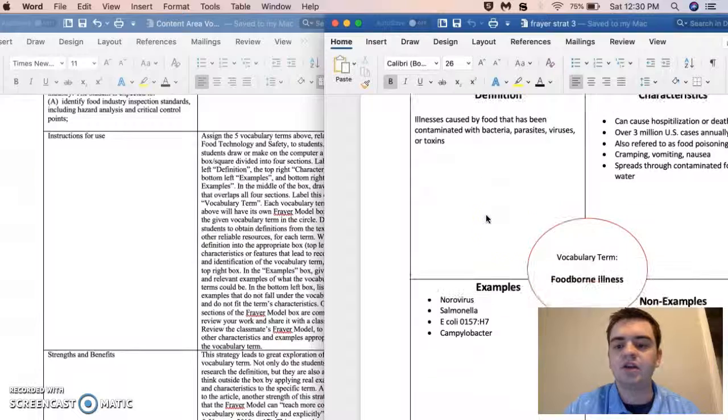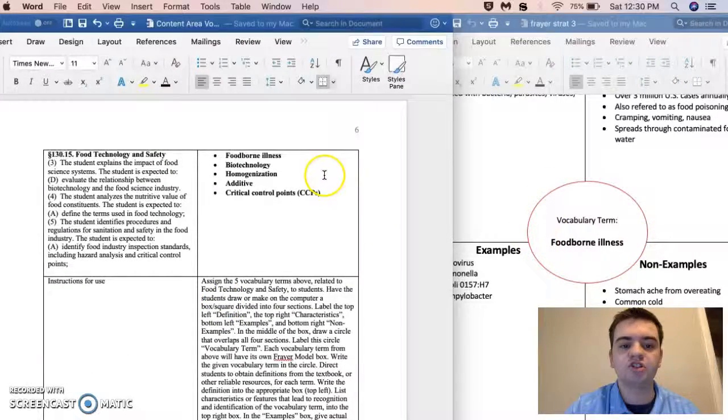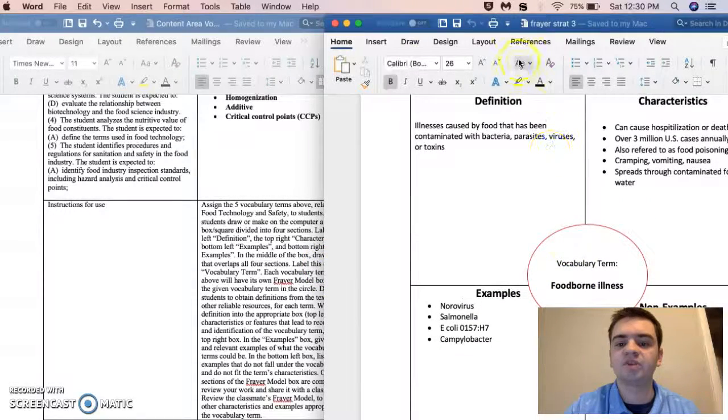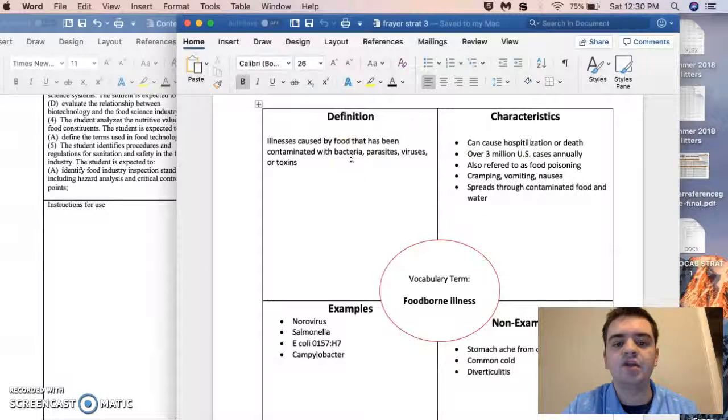And what they're going to do is list a vocabulary term. So the first one would be foodborne illness. I didn't do one for all of them, I just did one for the first term, foodborne illness. So you'd write down the term in the middle circle. Then in the top left, you'd write the definition. This would come from either a textbook or a reliable resource, such as an internet article. Since this is over food science and technology and foodborne illnesses, the definition may have come from the CDC website or a food safety or food science reliable website.